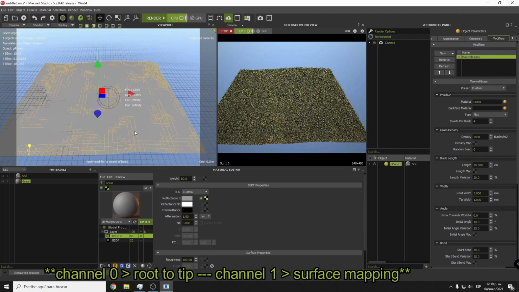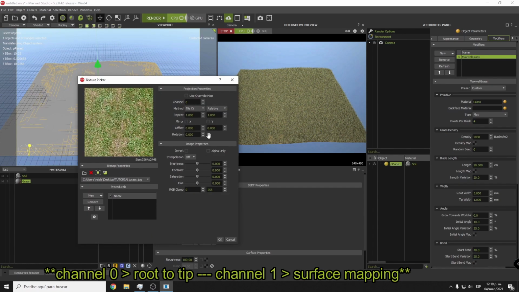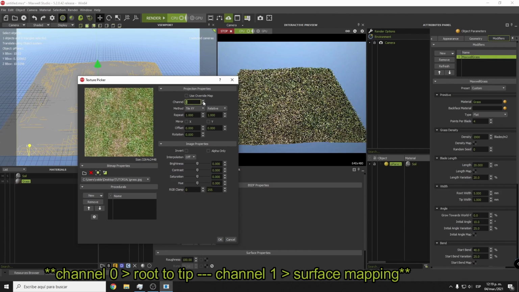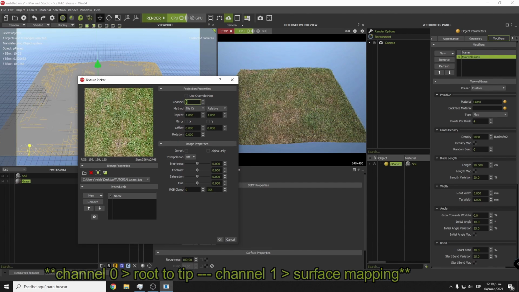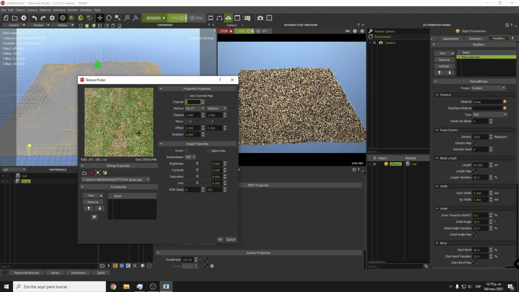This is because I need to change the channel, from channel 0 to channel 1. Okay, in channel 1 I can see exactly the image, the texture. Maxwell Grass always needs to be in channel 1.